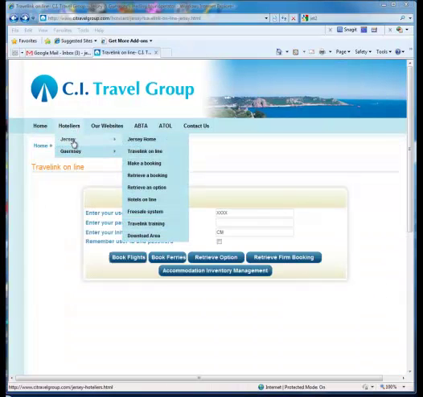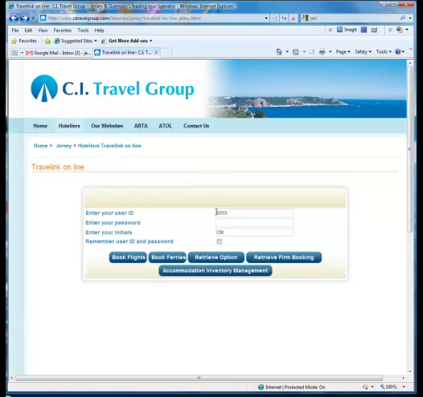To access Travelink, simply follow the link from the Hotelier drop-down menu to Travelink Online. Now enter your user ID, this is the hotelier's numeric number, and enter your password. This must be in capital letters. If you do not know your password, please call Christine Moyes on 01534 496626 to obtain one.